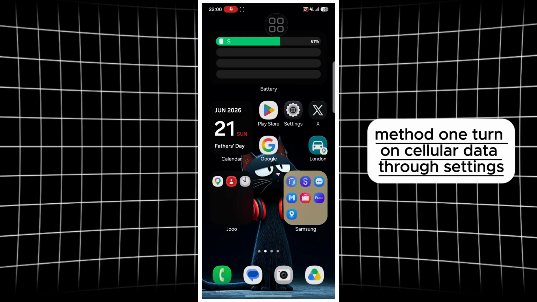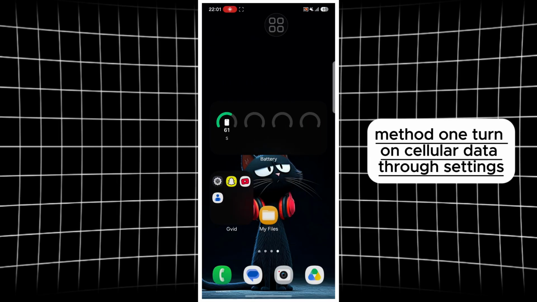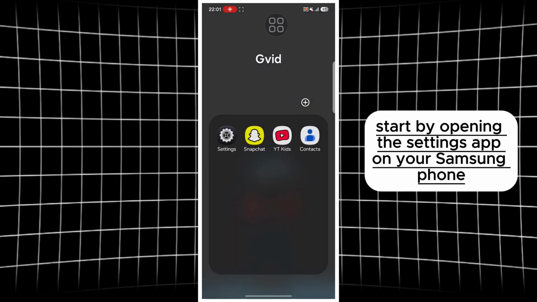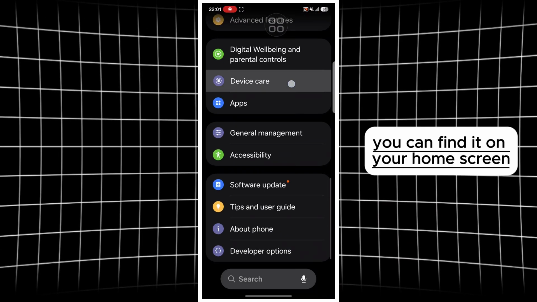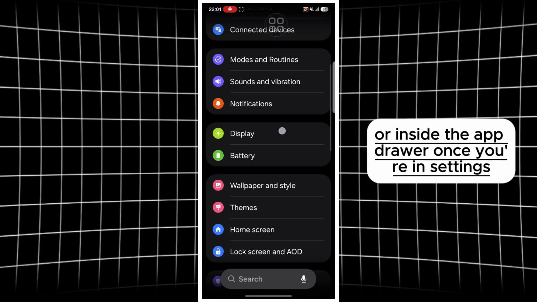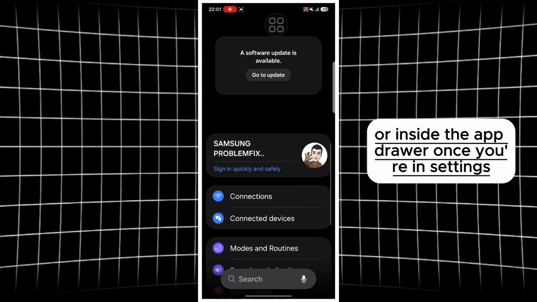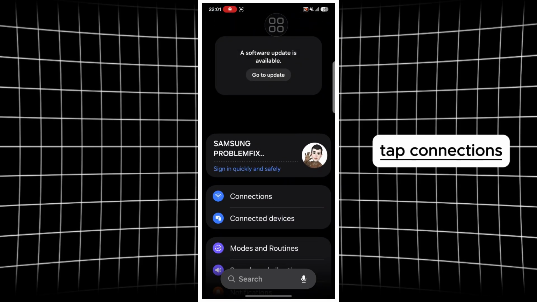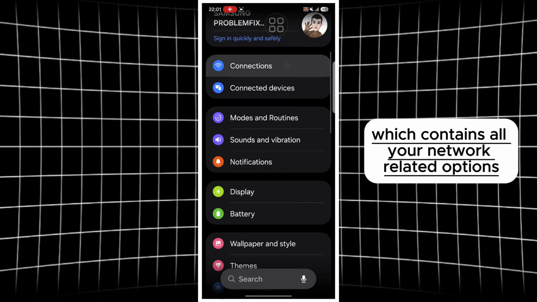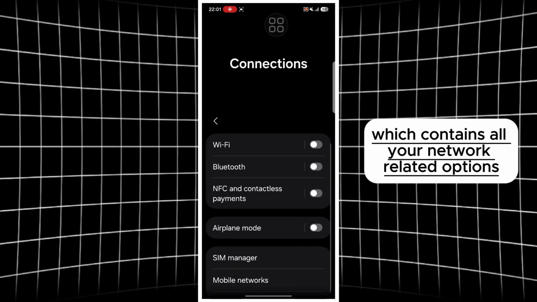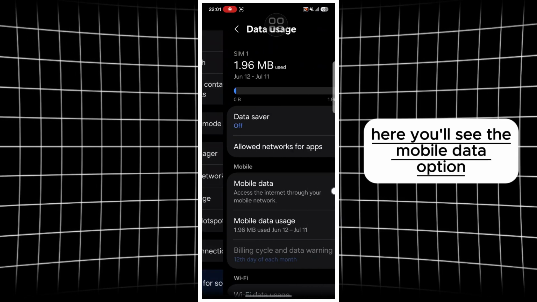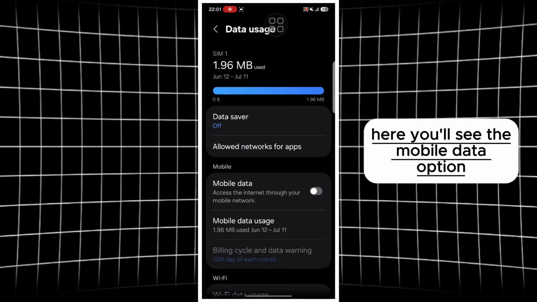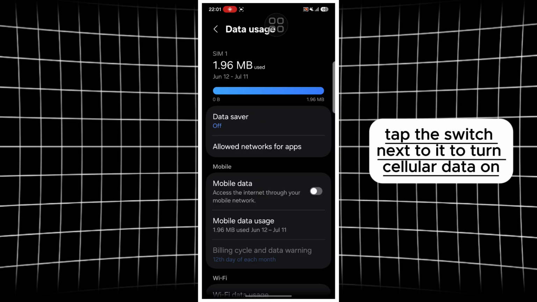Method 1. Turn on cellular data through settings. Start by opening the Settings app on your Samsung phone. You can find it on your home screen or inside the app drawer. Once you're in Settings, tap Connections, which contains all your network related options. Next, select Data Usage. Here you'll see the mobile data option. Tap the switch next to it to turn cellular data on.